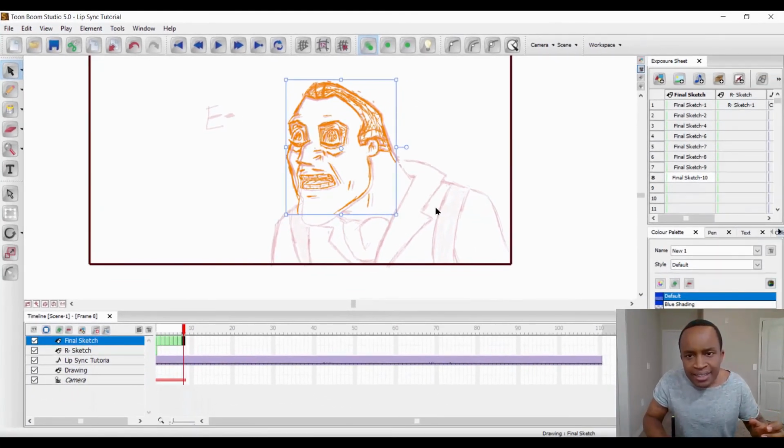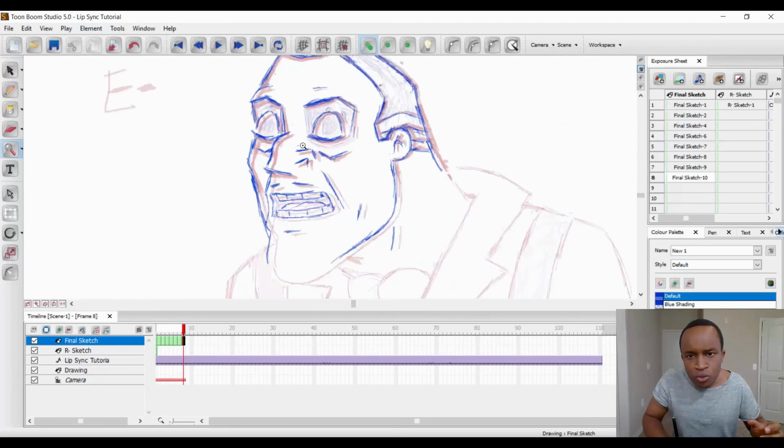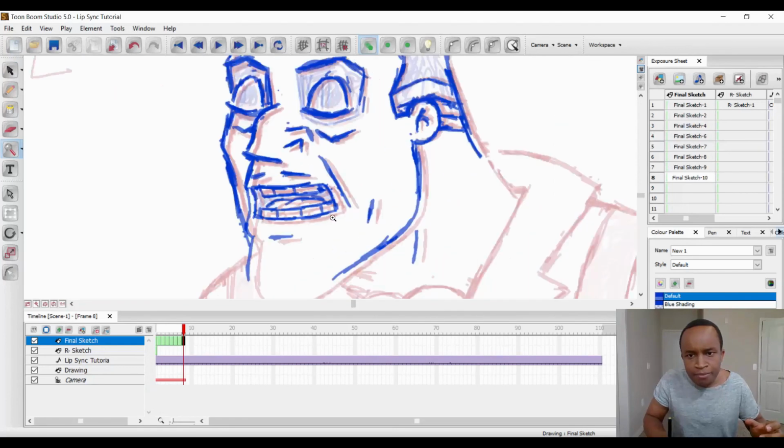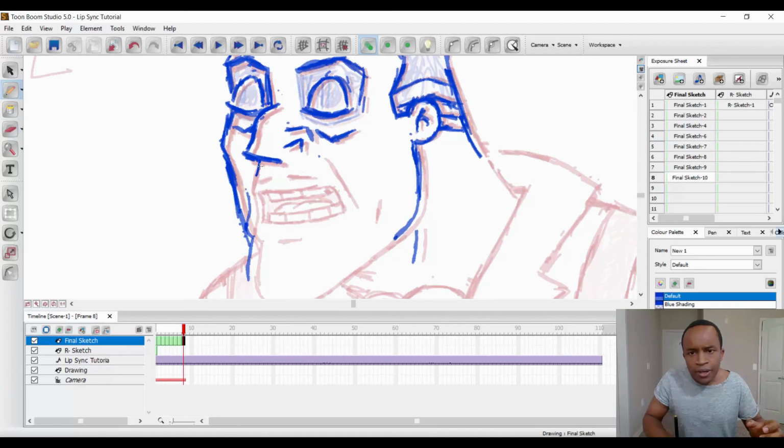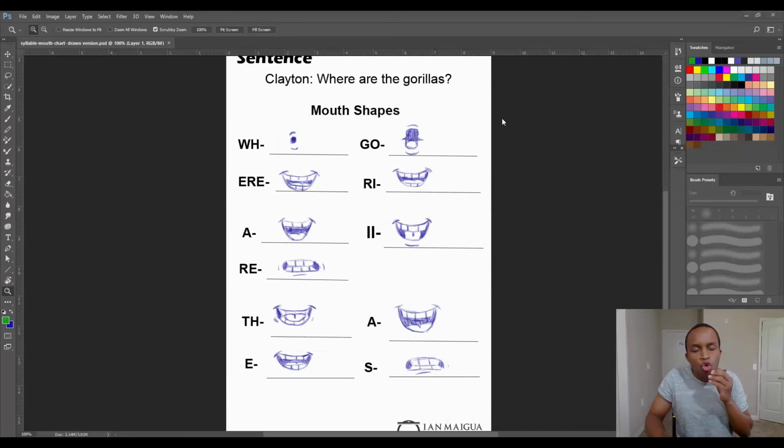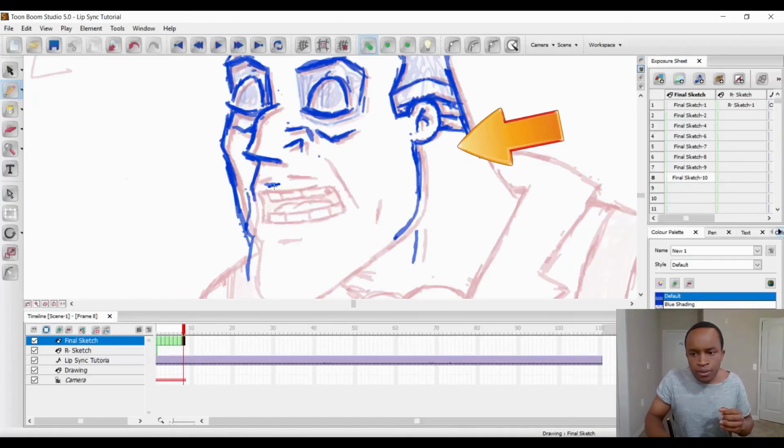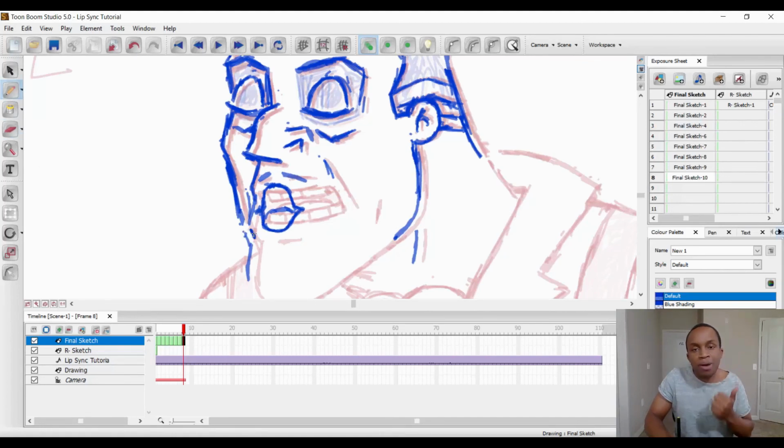Now I'm going to take that. Then I'm going to adjust it just a little bit. And once I've done that, I'm going to erase the bottom of his teeth. Okay. Now, according to the chart, when you say the word go, it looks like this. So we're going to draw it. Then, as I'm drawing the go mouth shape, you'll see that I'm only going to draw the tongue. You will not see the top or the bottom of the teeth.